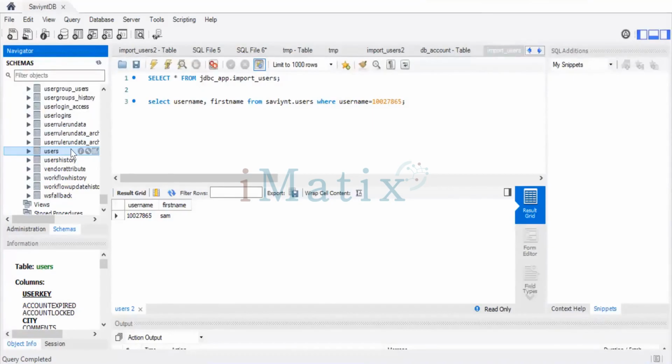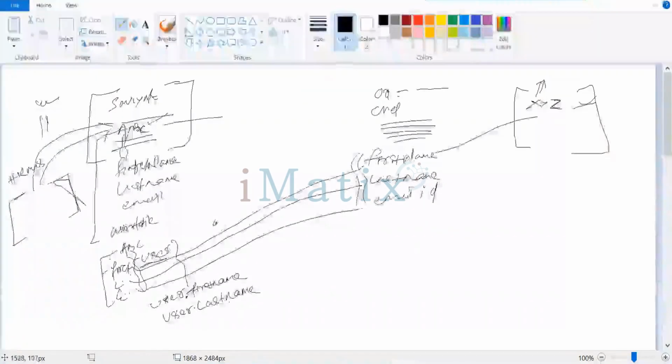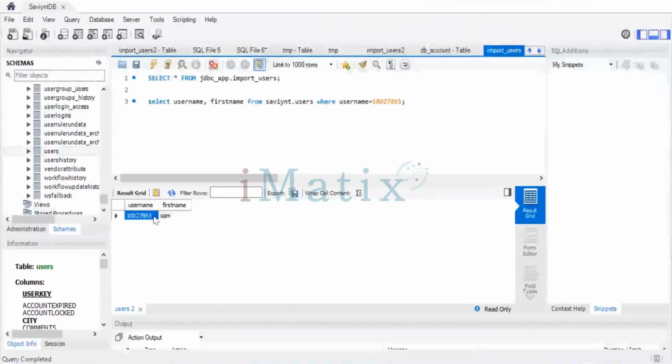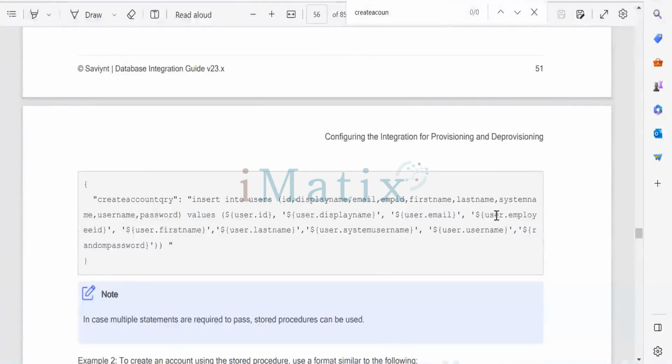But now we are sending this ABC user, or this username value, and we are trying to provision to a different target application, that is the XYZ application. It will fetch the value from user.username, user.firstname. Like how it is mentioned here. What values are we passing? user.employeeid, user.firstname, and user.lastname. This is how SQL works.